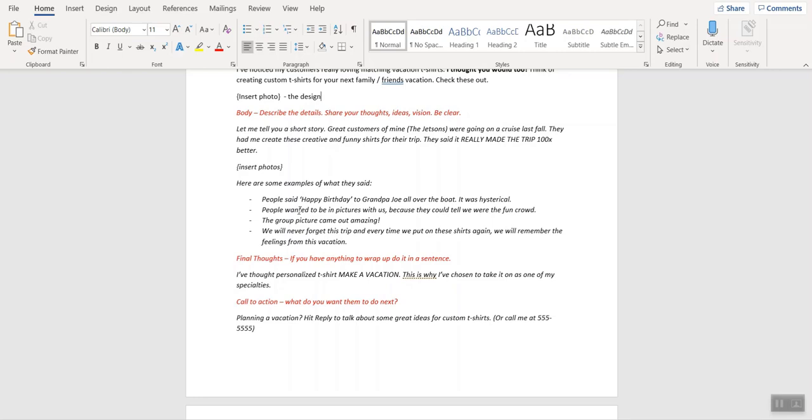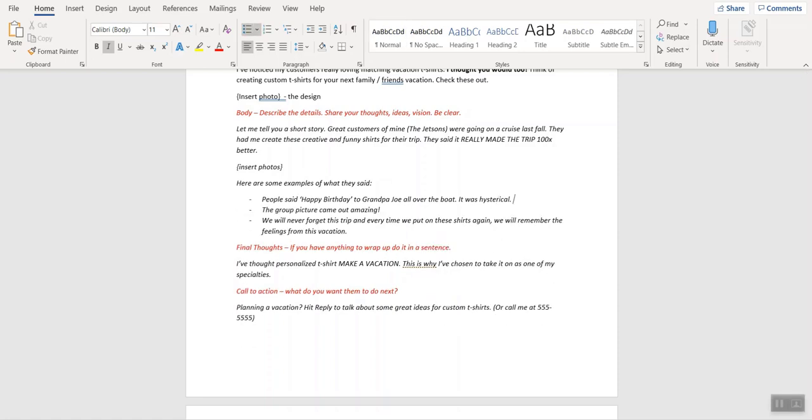Here are some examples of what they said. People said, "Happy birthday to Grandpa Joe" all over the boat. It was hysterical. People wanted to be in pictures with us because they could tell we were the fun crowd. I like that one. It's a little long now, though. I'm going to get rid of this one for the sake of shortening things up. People said, "Happy birthday to Grandpa Joe" all over the boat. It was hysterical. The group picture came out amazing. We will never forget this trip, and every time we put on these shirts again, we'll remember the feelings from this vacation. I like that.